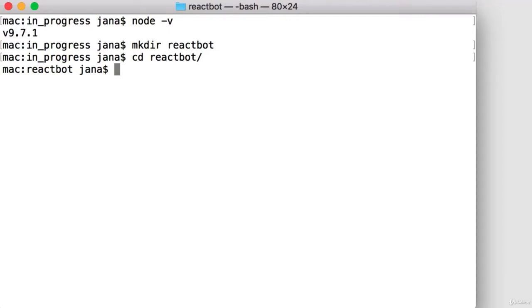Okay, I have a react bot folder and in here I'll be creating everything, from backend to frontend. Did you create a folder? Are you inside the folder? Now we can initialize a project with npm. With this we'll create the package.json file. To do so, run the npm init command.